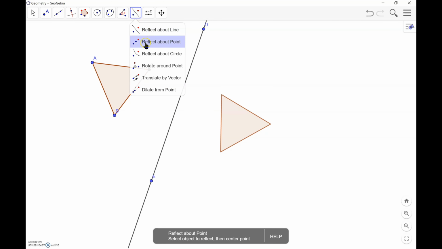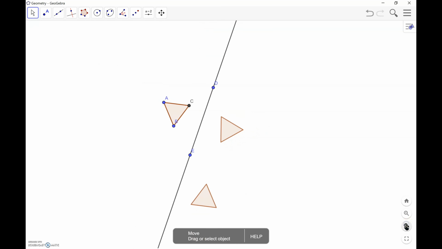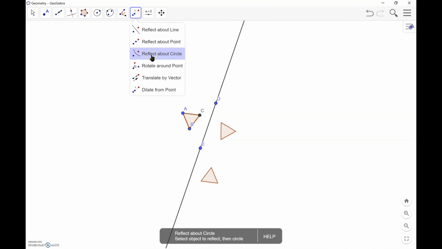We can also reflect about a point. So if I select this, again, I can select my object. I'm going to select a point now, and if we move our graph, actually we can just zoom out here so we can see them both. You'll notice that it reflected it about this point here. We can also reflect about a circle. So if we have a circle or a semicircle or just an arc, we can use that.